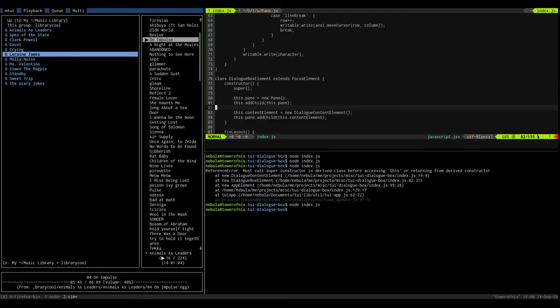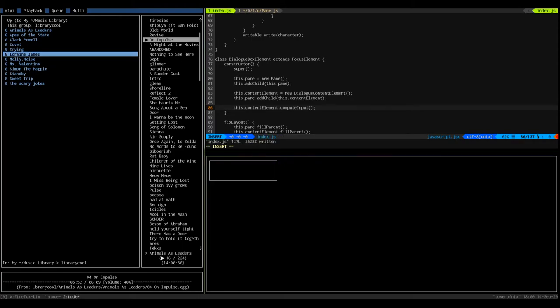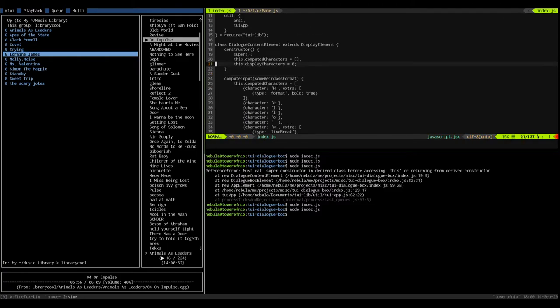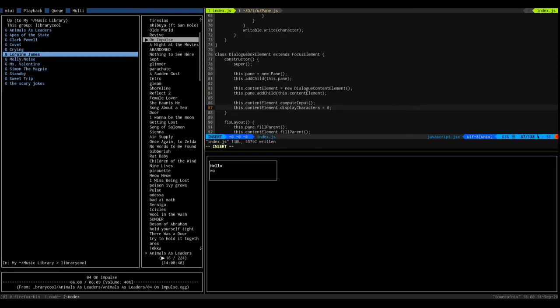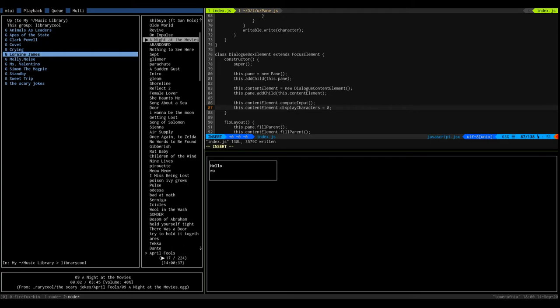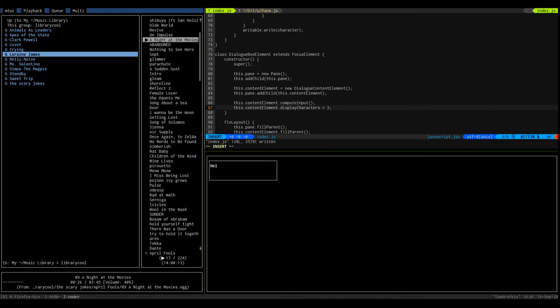Okay, so this isn't gonna draw anything. But compute input. Very nice. And yeah. I assume that the reason that that didn't display anything is because display characters is zero. This dot content element dot display characters equals 8. Whatever. Hello world. Hello woe. Excellent and perfect. I couldn't have asked for anything else. Great. It works. It's beautiful. It displays. And it's displaying up to character 8. If it was 9 here, it would be like that. If we were displaying one character, it's like that. Gonna animate this by hand. How? Oh.